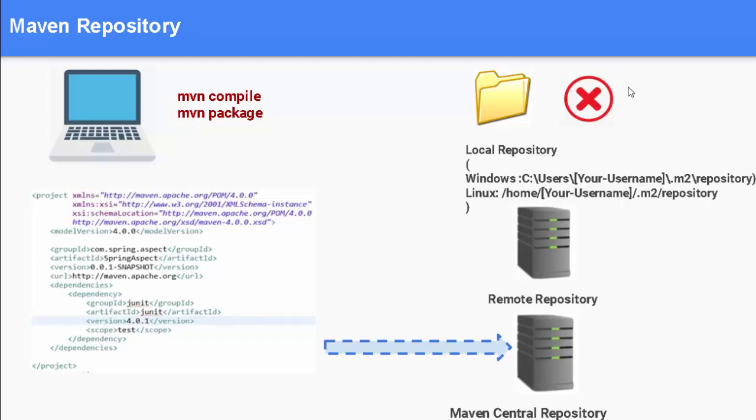So what will happen when I run this Maven compile or Maven package command for the first time? It won't find anything in the local repository, right? It would go to either the remote repository or the Maven central repository. It would download all the dependencies from there, and once it downloads, I have all of them in my local repository. So next time if I run Maven compile or Maven package, I will directly get it from my local repository. In that way, the local repository will act as a cache for me.